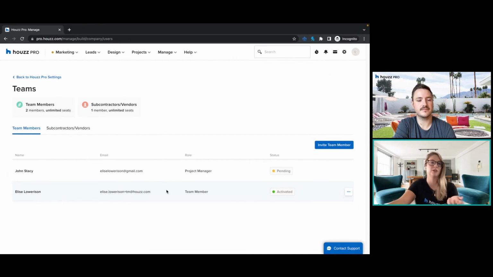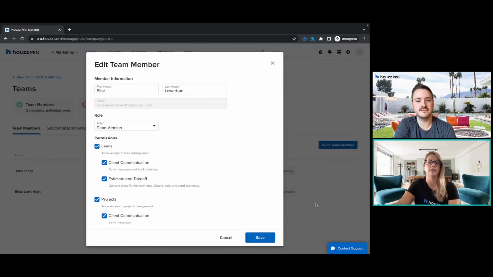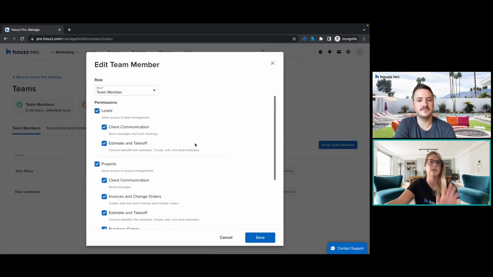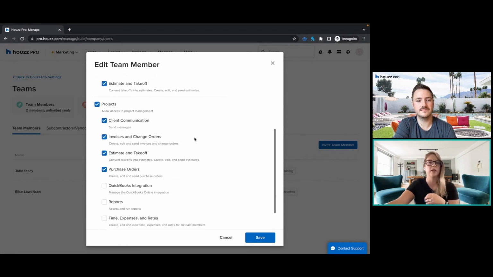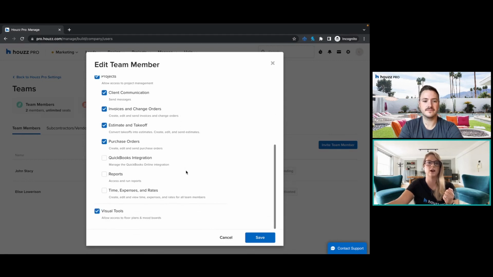Let's say for my team member who coincidentally has the same name as me, if I wanted to edit their permissions, you just click on the three ellipses. You can deactivate them or remove them, let's say they're no longer with your company, or you can edit their permissions. So from here, you can see that this team member of mine is able to access leads. They can communicate with clients. They can create estimates and takeoffs, edit them and send them. Within projects, they are able to communicate with clients, send messages through that messaging tool, do invoices and change orders, again, estimates and takeoffs, purchase orders, but I'm limiting them on QuickBooks integration, being able to access reports and run reports, and being able to do time, expenses, and rates.